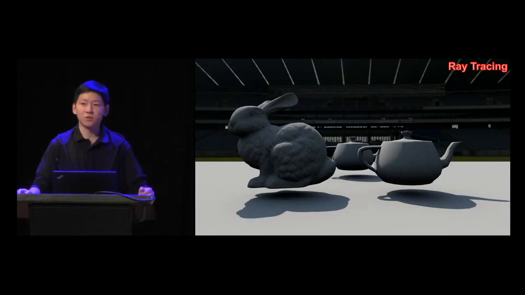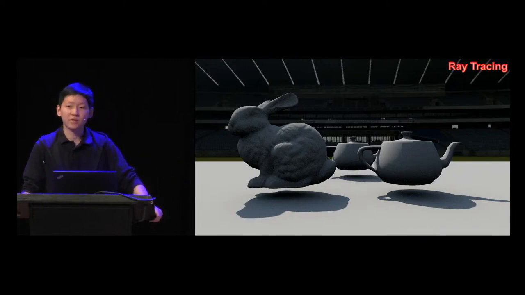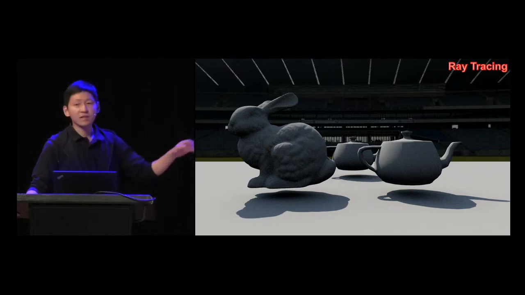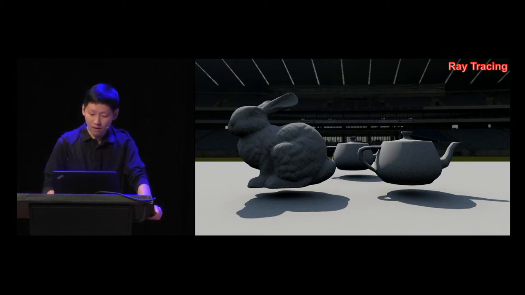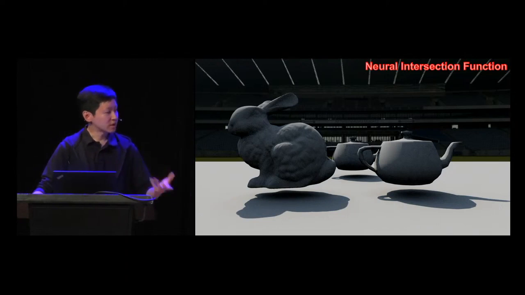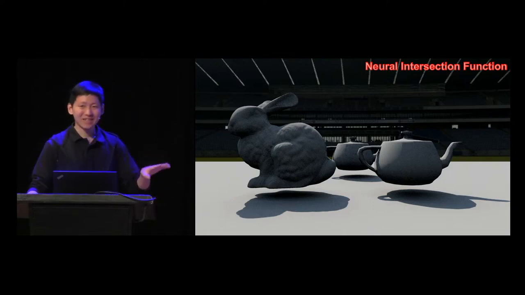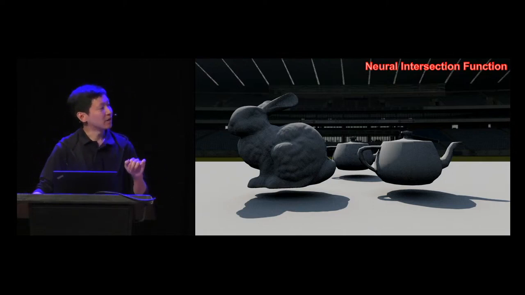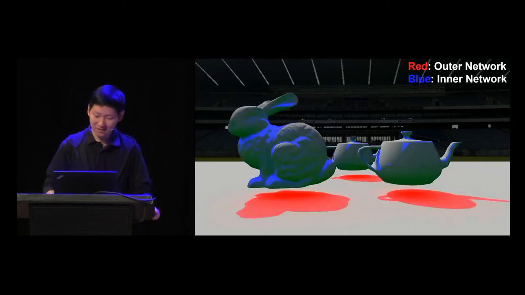And these are the results. This is the ground truth of this method. Here you can see there are 3 objects, 1 bunny and 2 teapots, rendered by image-based lighting. And this is the result of NIF. I want to tell you that this was only trained for 20 samples per iteration, 20 iterations per frame. But as you can see, for this small amount of training iterations, most of the details can be preserved.